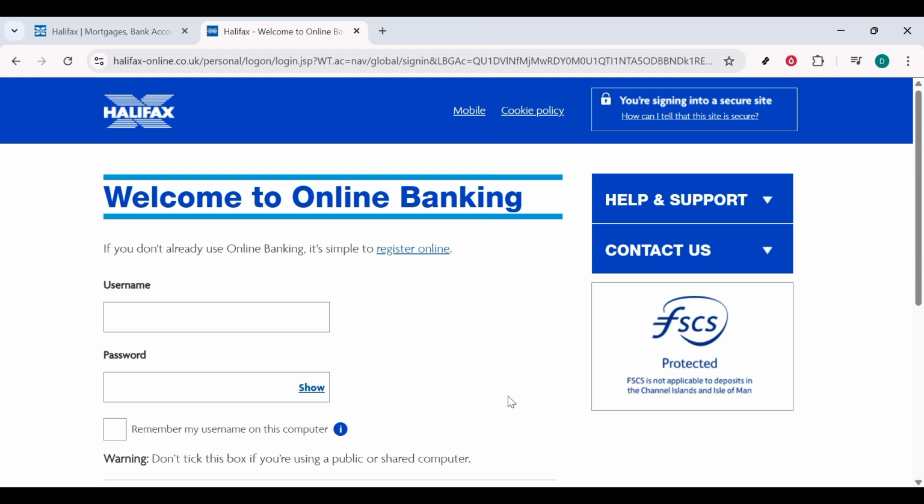From your main dashboard, select your credit card account. This is where you can review your balance and recent transactions, check statements and manage payments. Take a moment to familiarize yourself with the layout so you can quickly find exactly what you need next time.